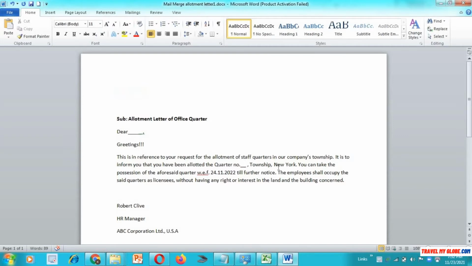Township, New York. You can take possession of the aforesaid quarter with effect from this date till further notice. The employees shall occupy the said quarters as licensees without having any right or interest in the land and the building concerned. And after that, the HR manager's signature, and the company's address. Okay, this is the letter. I want to send this letter to the employees.